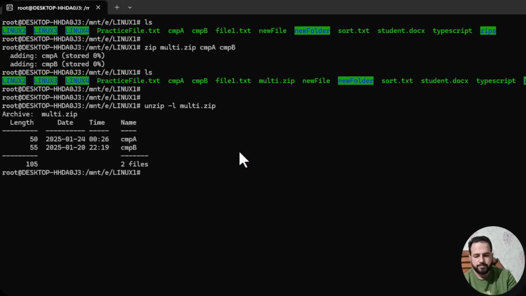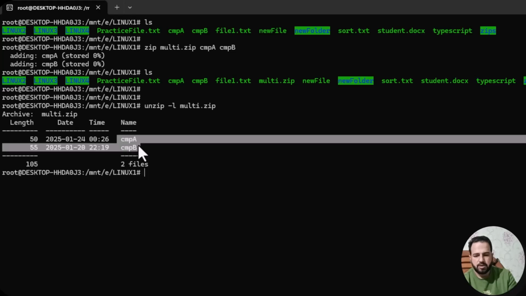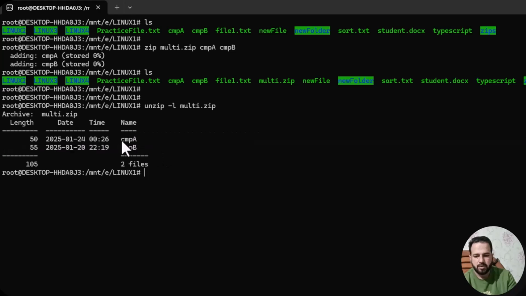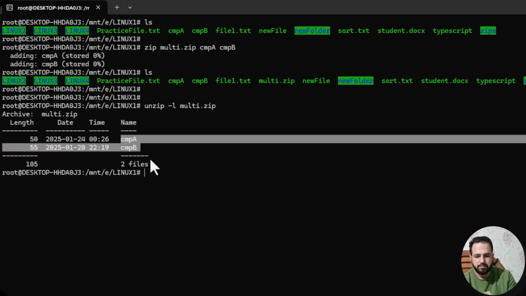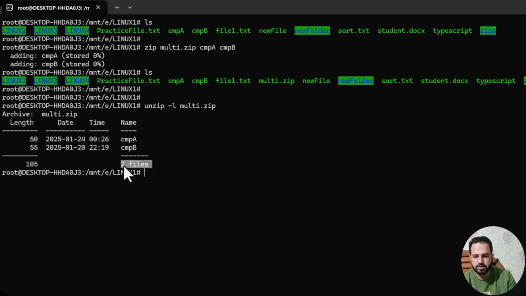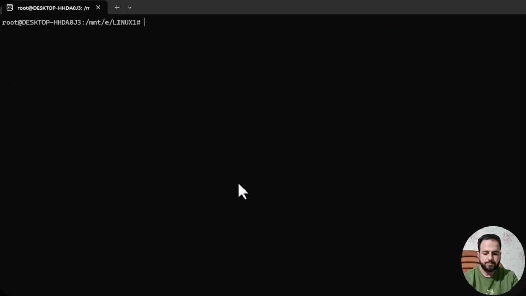If I press enter here, you can see without decompressing this file, it is showing me the compressed number of files. So in this case, we had these two files, cmpa and cmpb, which are compressed. So it is showing that two files have been compressed into this single file, which is named as multi.zip. Okay, so this is how you can actually see the number of compressed files in a single file, and that too without decompressing the file. Okay, clear to clear the terminal.